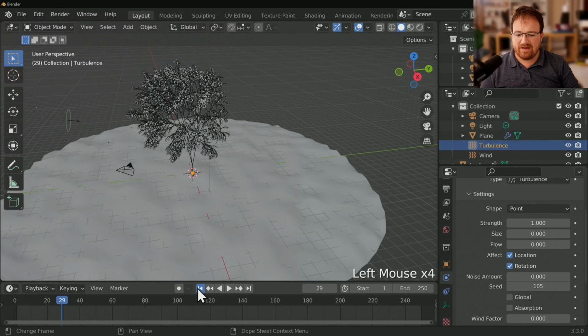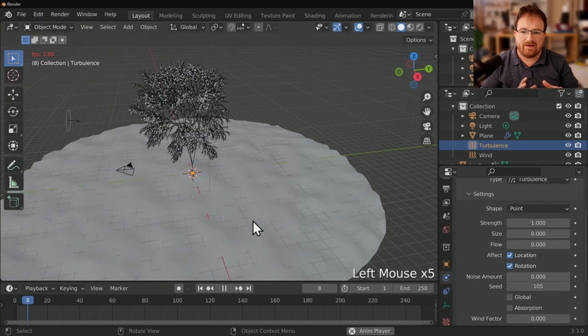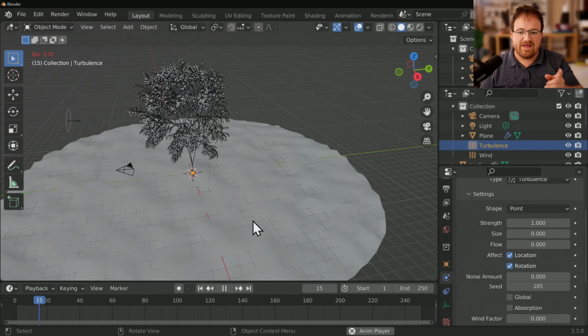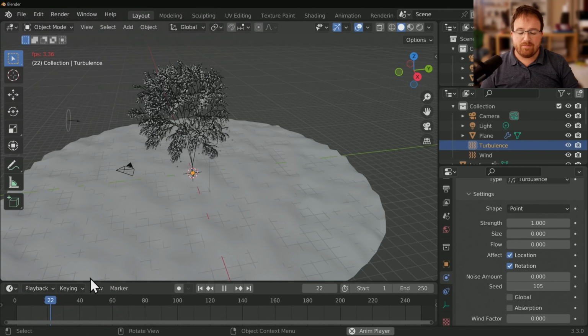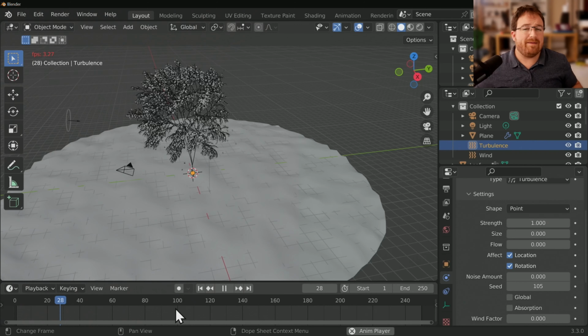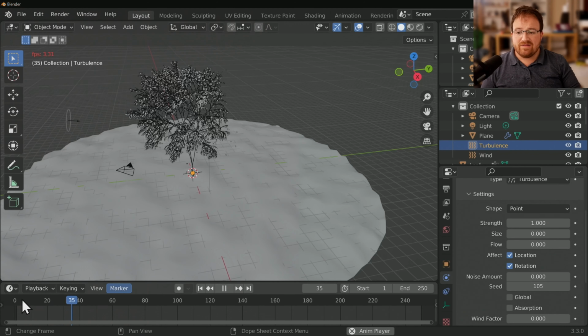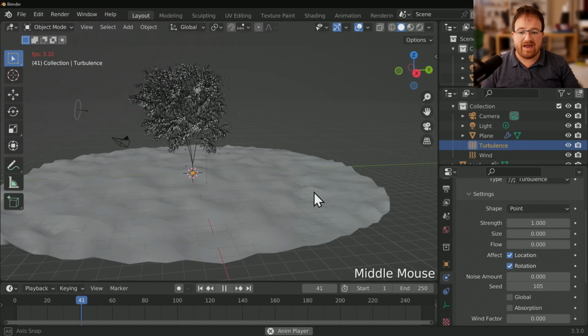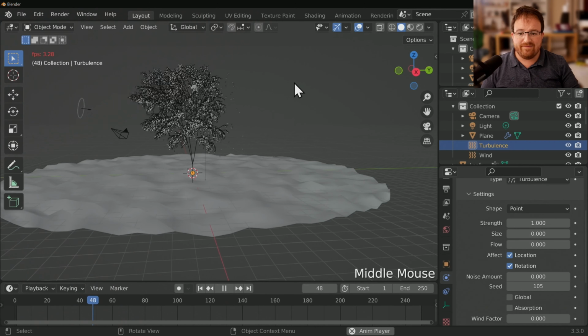Well, let's see what it's like now we've changed the wind ever so slightly. We've made it weaker. That's better. Look at that. So bearing in mind here, if we're playing back at maybe 25 frames per second, this is only 1 second worth of animation. And we can see the leaves are falling off.